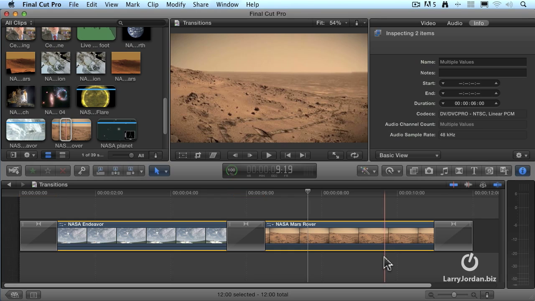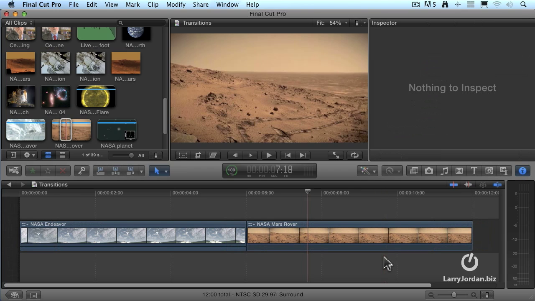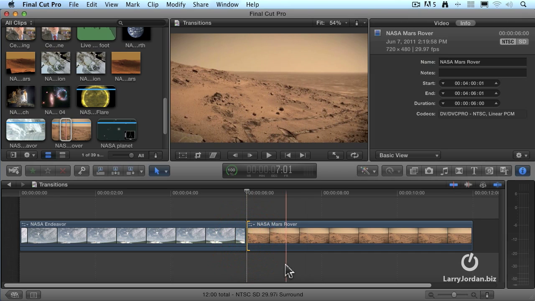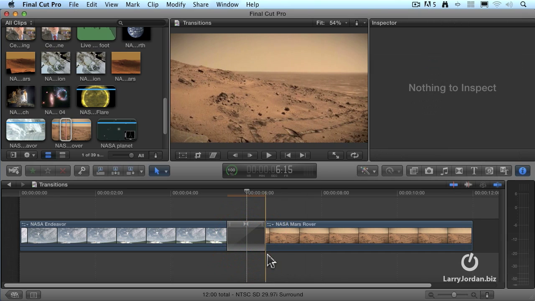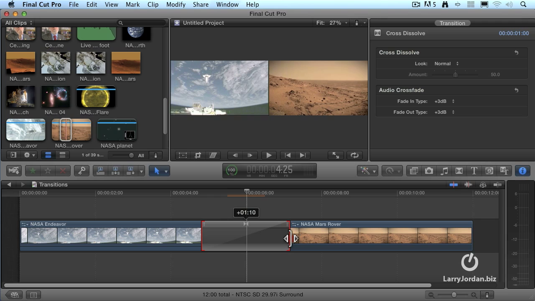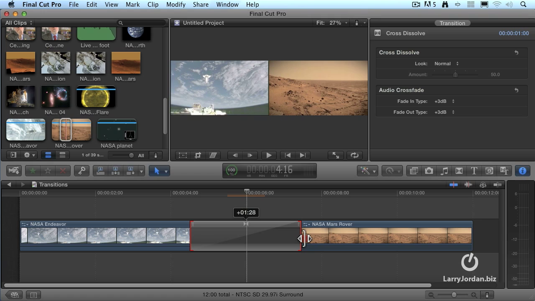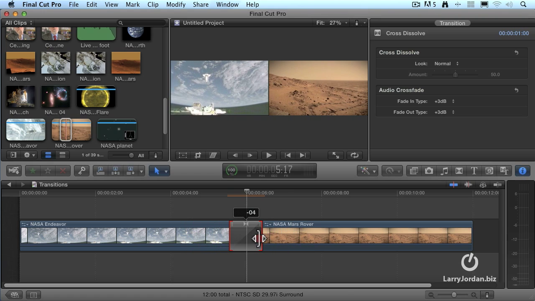But in our particular case, I'm going to work with just a single edit point, so I'll type Command-Z and get rid of that. I'll select my edit point and type Command-T. There's our transition. If I grab the wing of the transition and drag it left or right, I can make the transition longer, takes longer to achieve, or shorter, occurs more quickly.